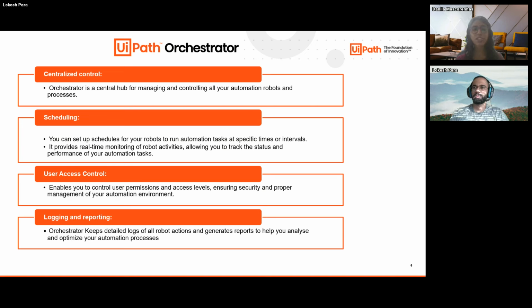The next feature is user access control. In a team, in an organization, many people with different roles would be accessing the Orchestrator, and all of them do not require access to all the features. For example, a business analyst would not require the access required by an RPA developer, and vice versa. So each one can be given roles, and each one can be given permissions as per their roles. This also enables the security of the platform.